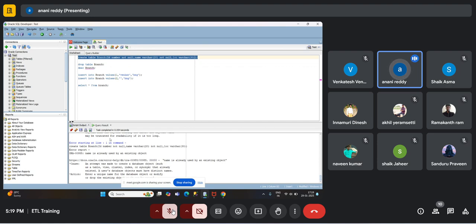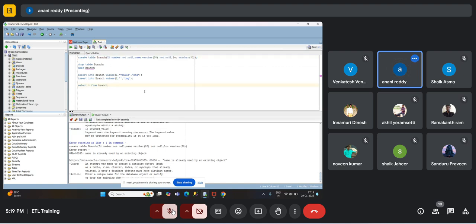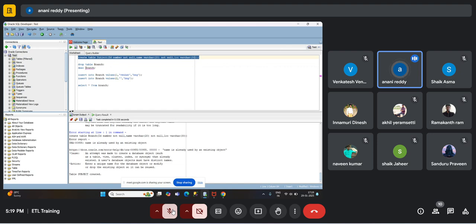Enter a unique name for the database object. Modify or drop the existing object. I can create a subject. Table is created. Now I'm displaying a table called subject.